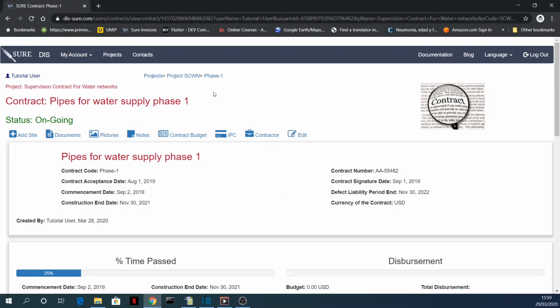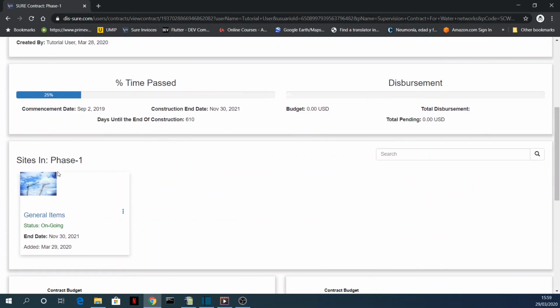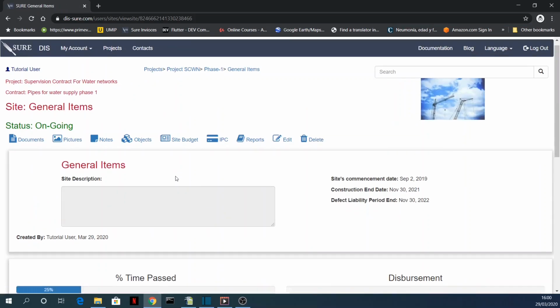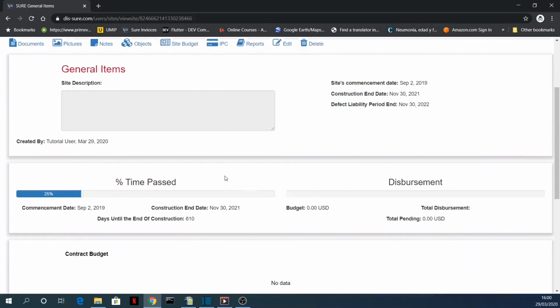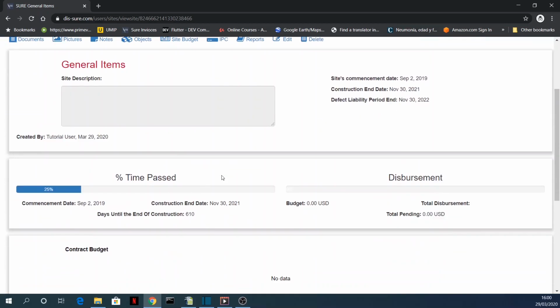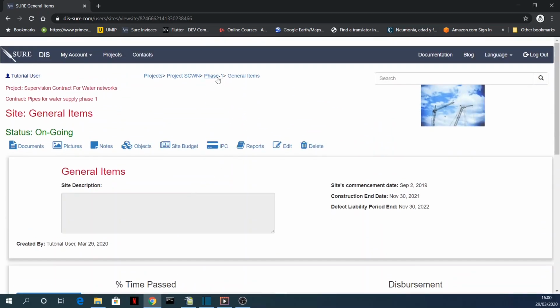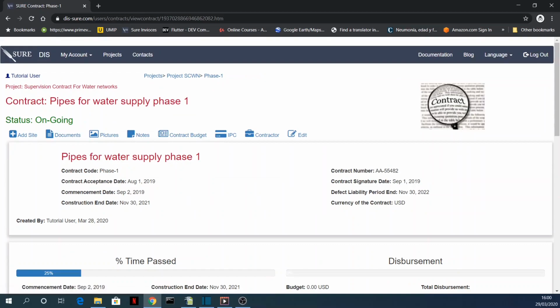This will take us again to our contract page with the contract information, and down here we already see that we have added a site called General Items. We can click on here, and you see, of course, it's empty, and since we gave to the site the same commencement date and end date of the contract, we have the same percentage of time passed. And right now, this is the only thing we have, right?